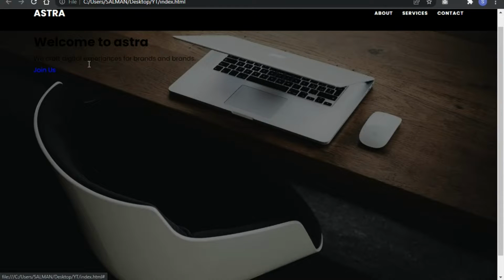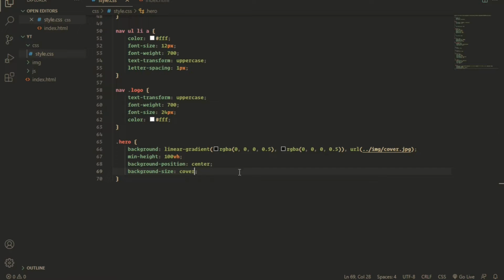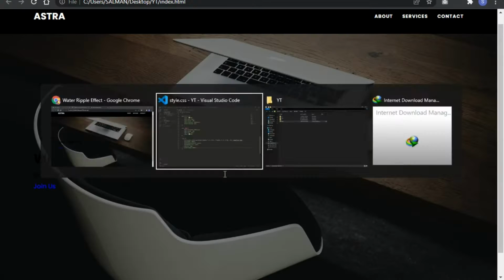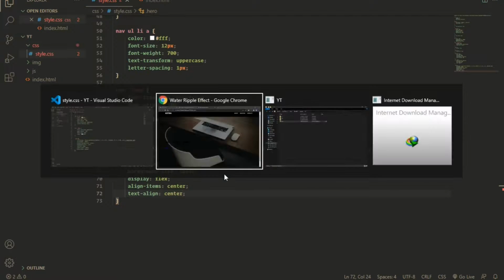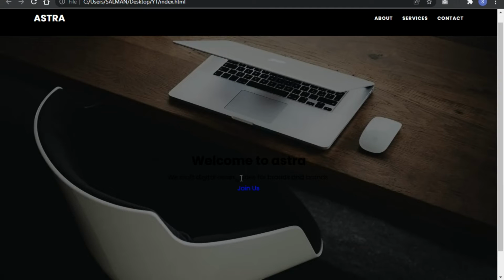Okay, and I want the text to be in the center, so for that I'm gonna set display flex, align items center. Okay, and the text will be in the center as well, so I'm gonna set the text align center.